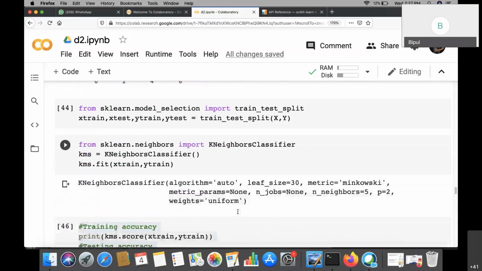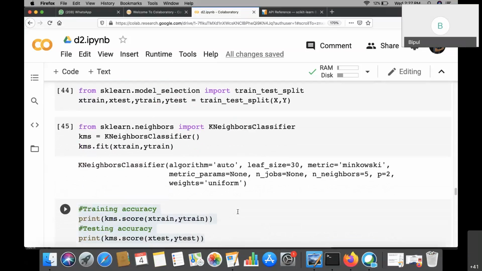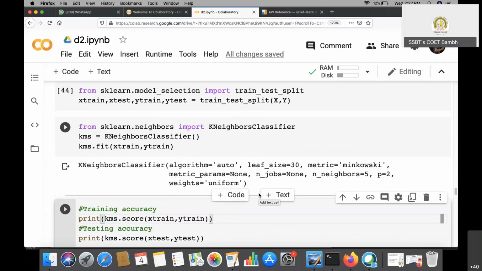Please, one query was there: share the Colab link. Yes, I had shared this Colab link over here in the chat. This is the Colab link. Okay, thank you, Vipul. Then we end the session.